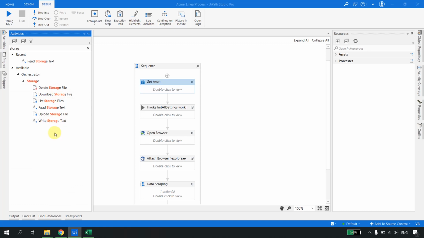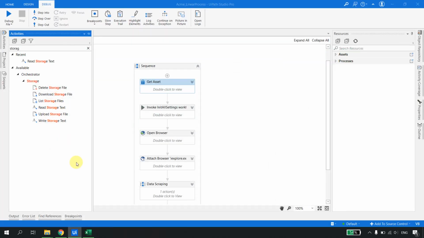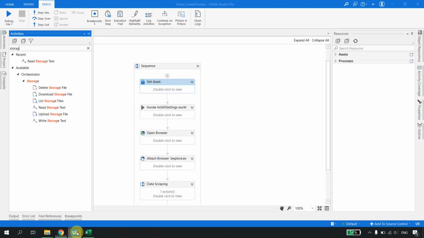But now you will see the configuration file which we are using is an Excel file, and for the storage bucket, we don't have any activity to read Excel files. We definitely can upload an Excel file to the storage bucket, but we don't have an activity which directly gets me the data table out of the storage bucket. So how do I do that? What is an alternative for me, right?